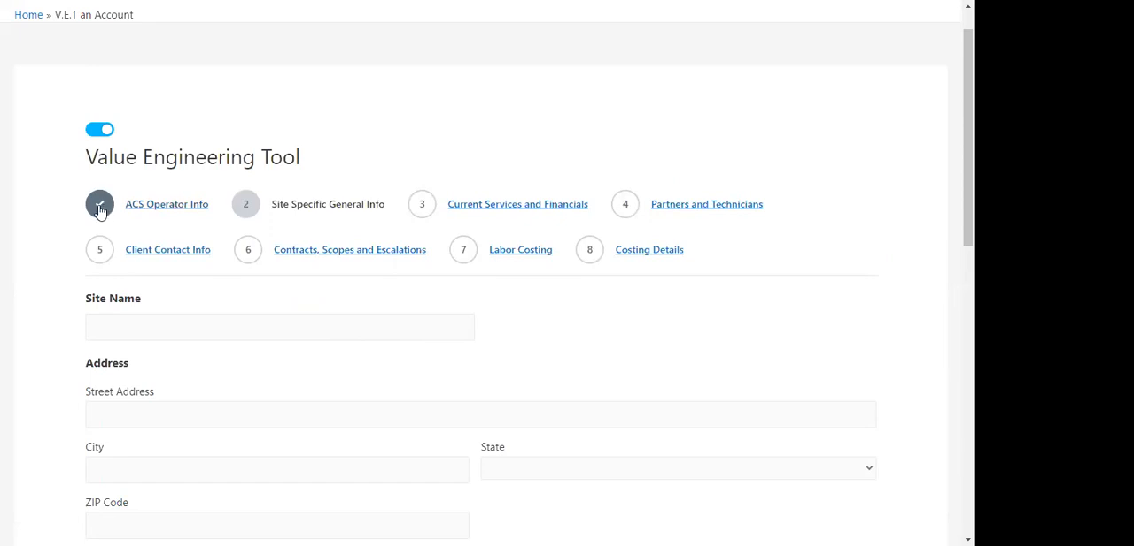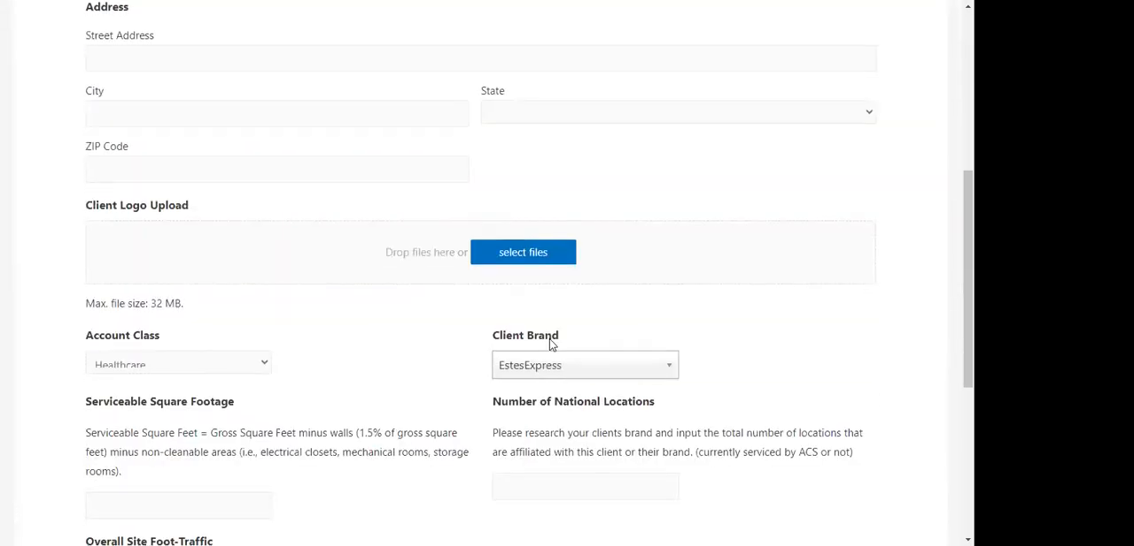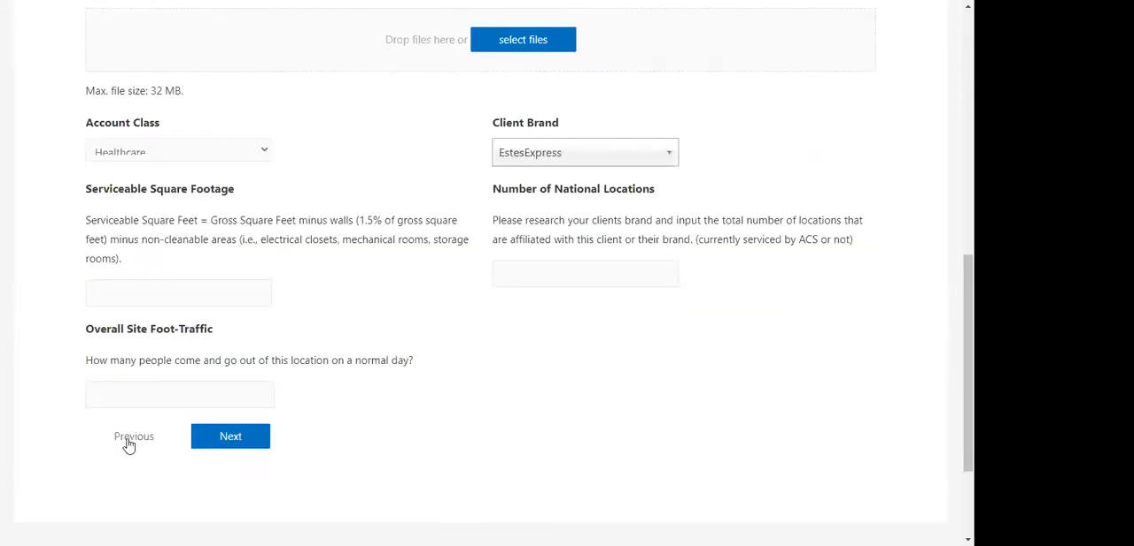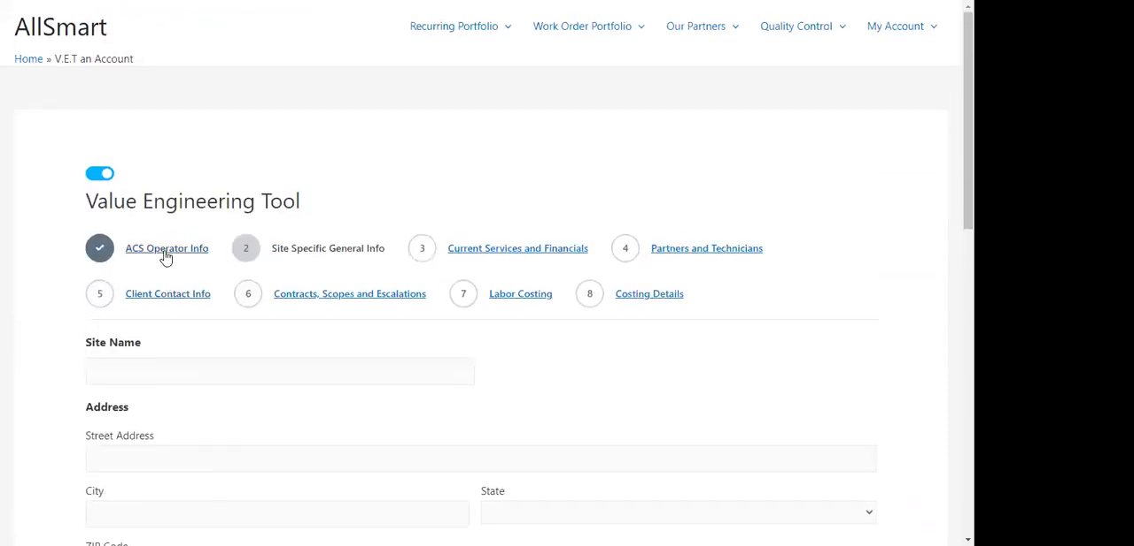All right, and it's going to check off section number 1 that it was complete, and now we're on number 2. It's highlighted in the gray. You can see here the unfinished sections are colored in white all the way through 8. So if you wanted to access the guided tour and you feel that you have a question, you can always go back to the previous page if you're on page 2, or up here you can select ACS operator info to jump to that page. The same is true if you want to go forward throughout this VET tool.